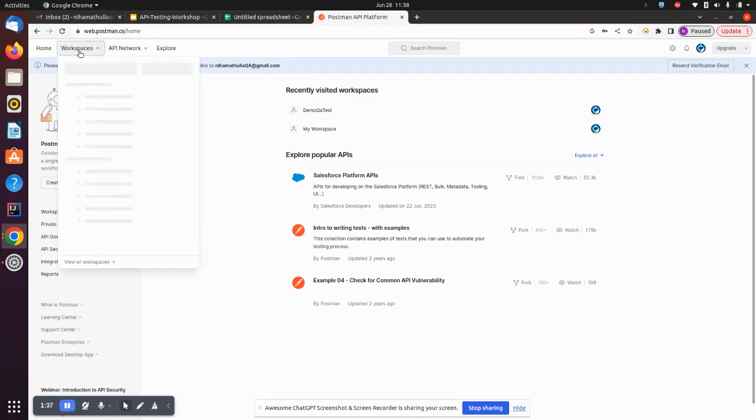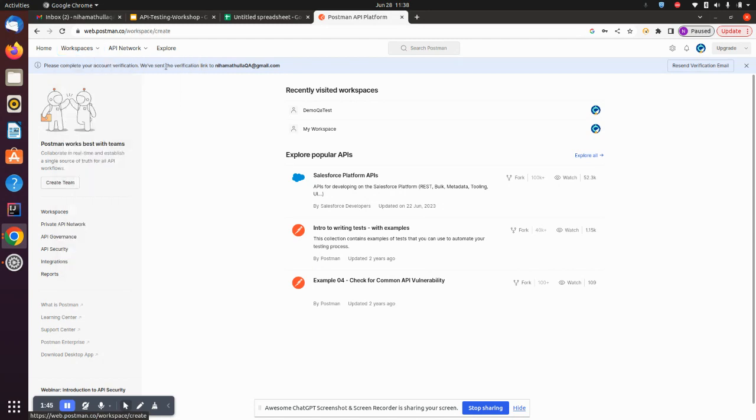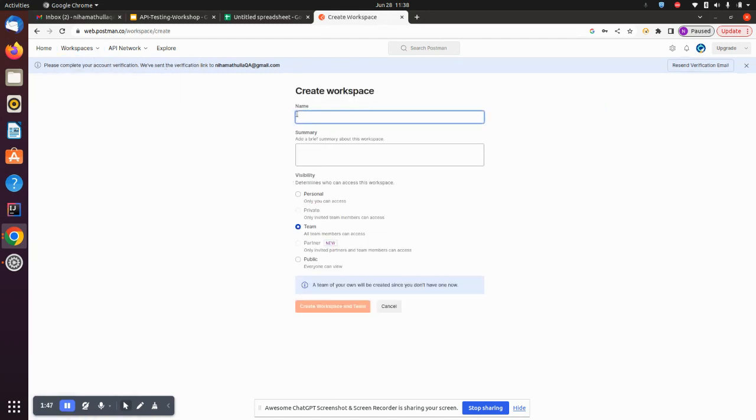Let me click on this workspace. Then the available workspaces will be listed here. This time, I'm creating a new workspace. We have a create workspace button, so let me click on it. Then we have to give a name for this workspace. So I'm giving a name here.